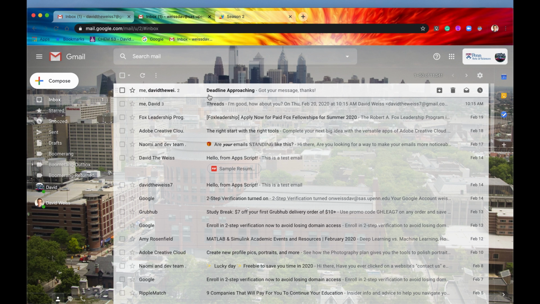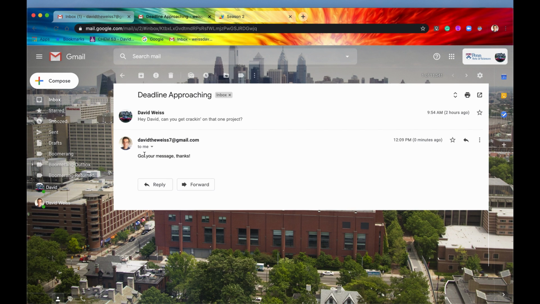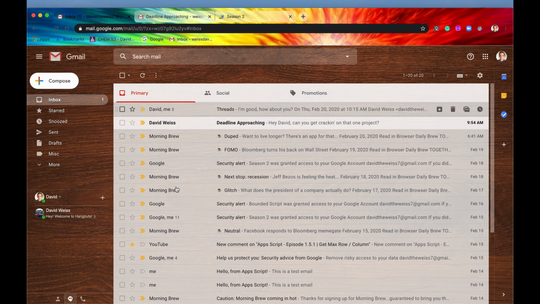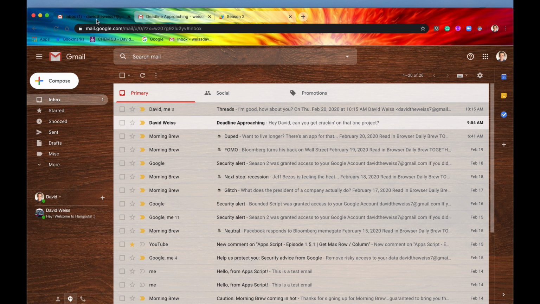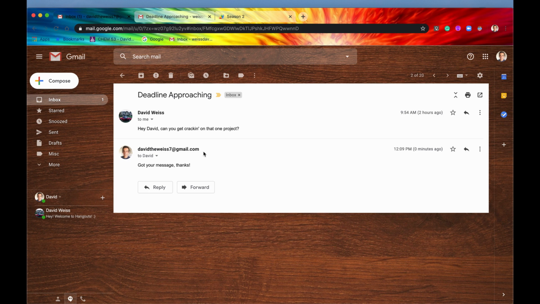And there it is. So it says deadline approaching, and then got your message, thanks. And it's from this David the Weiss email. Great, so if we go back into our Gmail interface, we can see that this message is still unread. So we can programmatically reply to some of our messages, got your message, and then when we in person read it for ourselves, we can see that this is still something that we need to attend to. And it's great. And then here it says got your message.